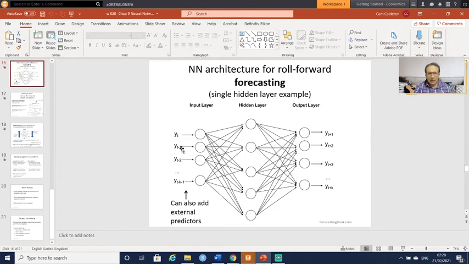T minus 1 is the previous period. T minus 2 is 2 periods in time, and t minus k minus 1 are also previous periods of the same variable. These inputs go here into these nodes, the circles, and we are going to call these nodes the input layer.